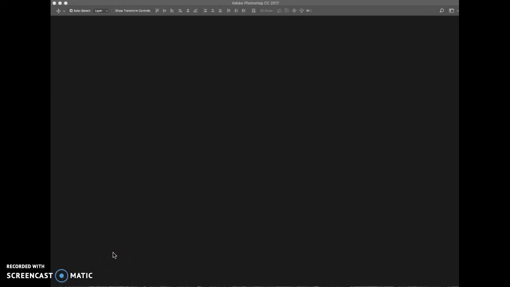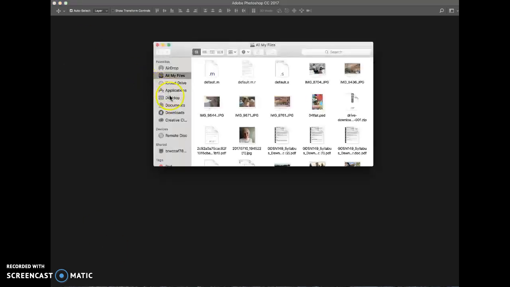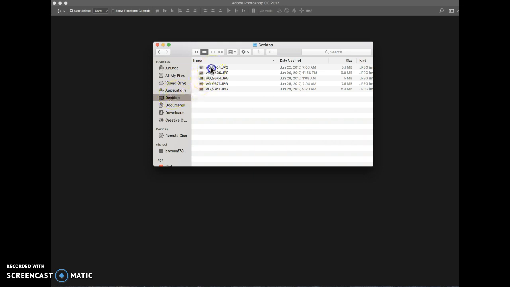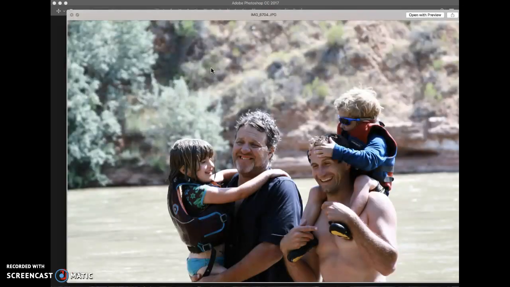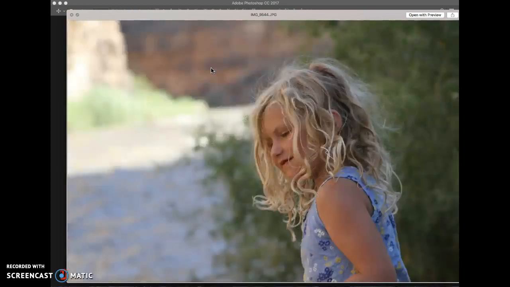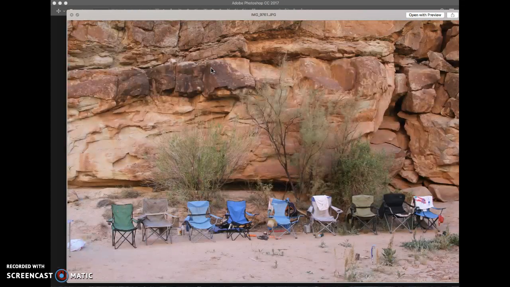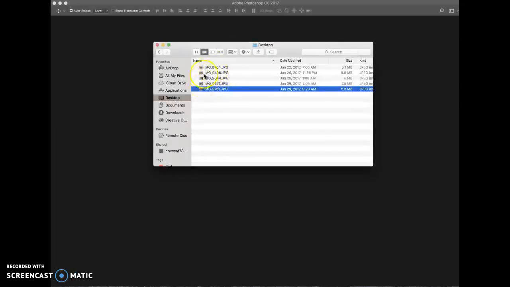In this short assignment, I'm going to teach you how to create a collage with 5 images. The first thing I did is I found 5 images that I wanted to use for this assignment. So I've got 5 pictures from the San Juan River trip that I just went on. And I have placed those on my desktop.